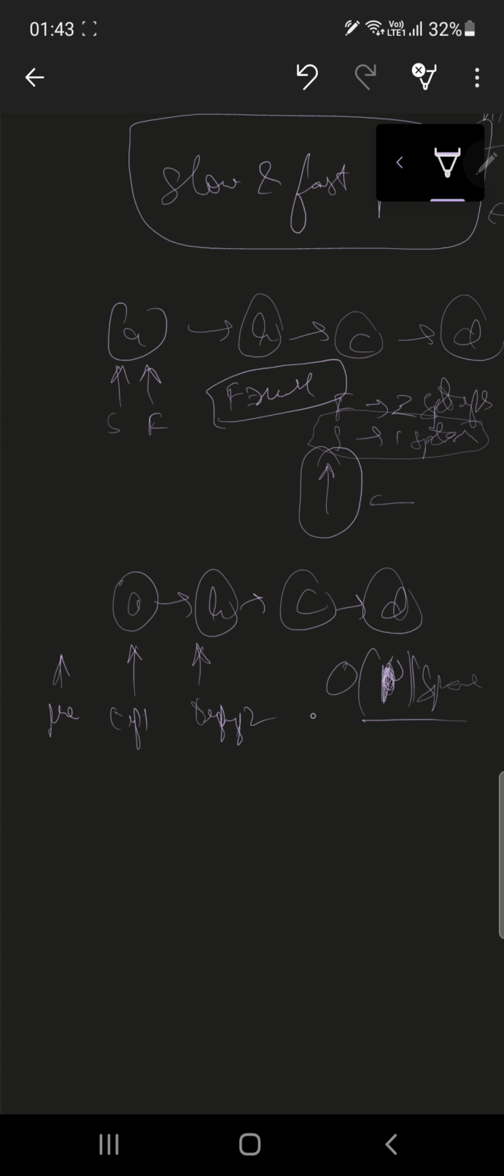First we move temp1's next to previous. Then temp1 will move to temp2, and temp2 will move to temp1 dot next, and previous will move to temp1. In this way we can reverse the linked list. Hope I am clear, and we can solve this question in O of one space in this way.